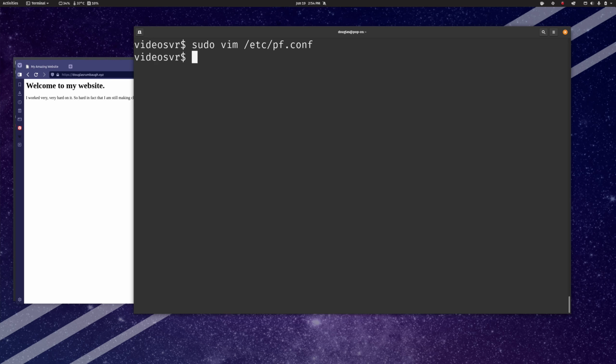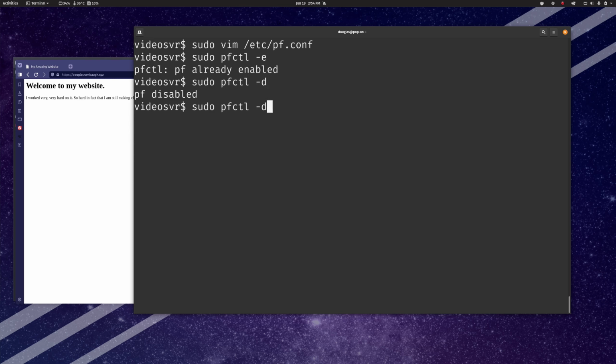PF should already be running. It started by default on OpenBSD, but you can double check it just to be sure if you want. The pfctl command has flags for turning it on and off pretty easily. So the -e flag is going to enable it. You can see it's already enabled. If for some reason you wanted to disable it, you can use -d to disable it, and then -e will re-enable it. So right now, PF is running.